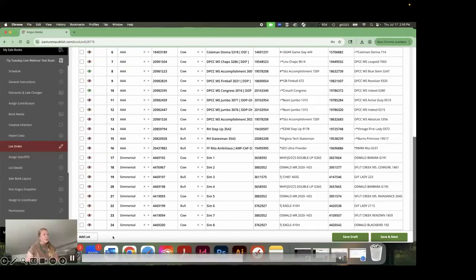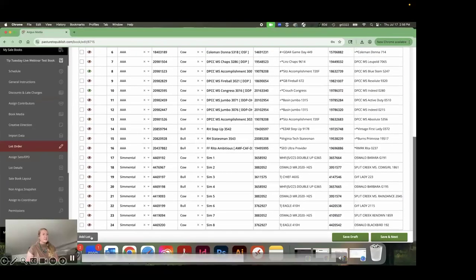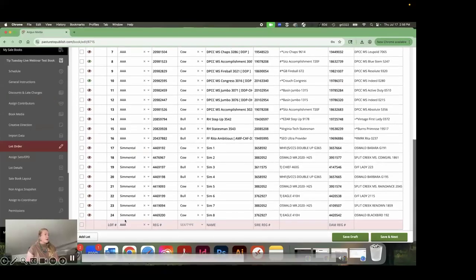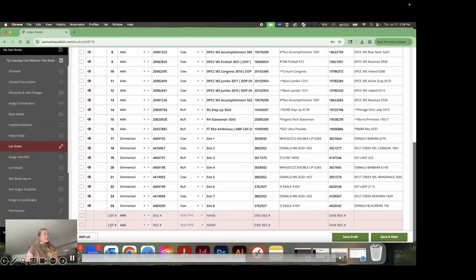Okay, now one more thing I want to show you is how to manually add lots. So what we just did is the bulk upload, and now I'm going to add one more lot to just show you. And actually I'll add another one because I went too fast. So I'm going to hit add lot again. And what that does is manually adds lots to this file. So what I'm actually going to do here is show you how to create an embryo lot.